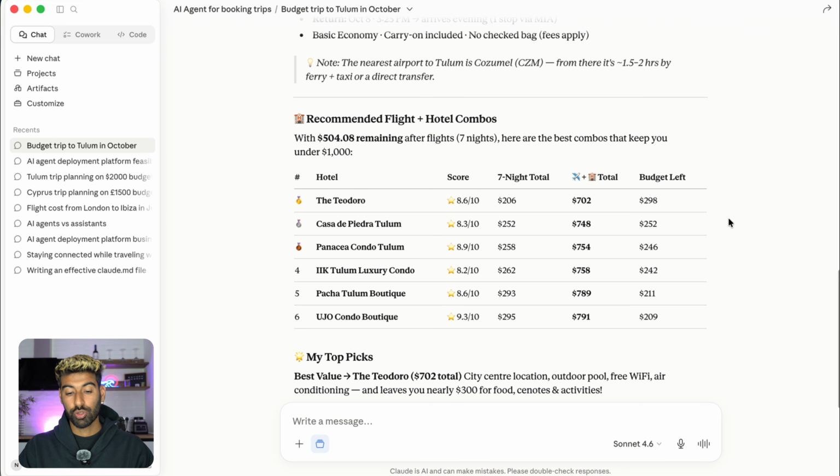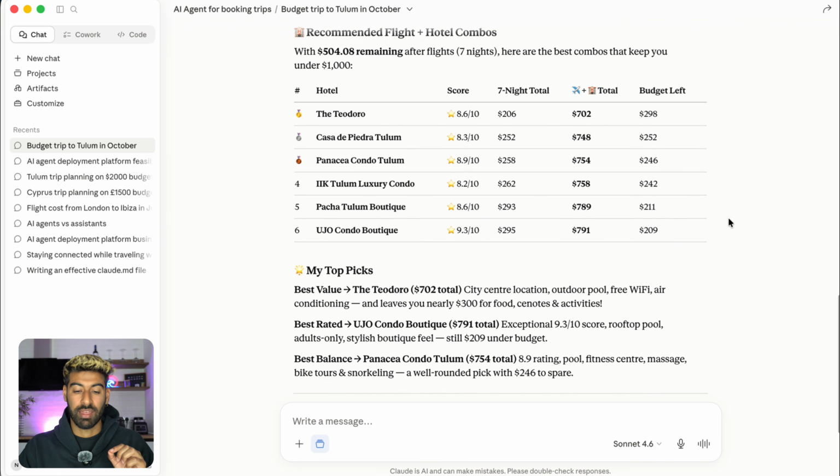And if I'm being super honest, you can actually take this a step further. Because if you sign into your booking account, into your Expedia account, you can actually put your card details and get the agent to book these flights and hotels on your behalf. In my case, I don't really want the agent to book it for me. I just want it to tell me so that I can go ahead and book it myself. But as you can see here, with this very simple prompt, I got the agent to do all of the research for me and to put together pretty amazing recommendations, in my opinion.